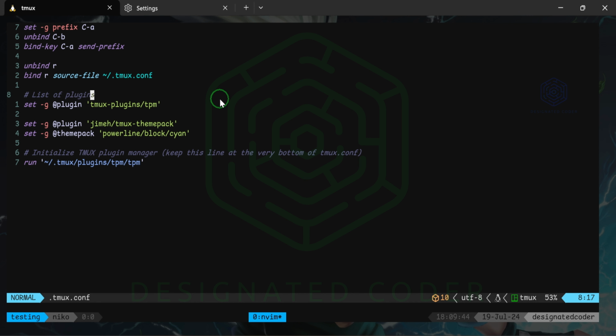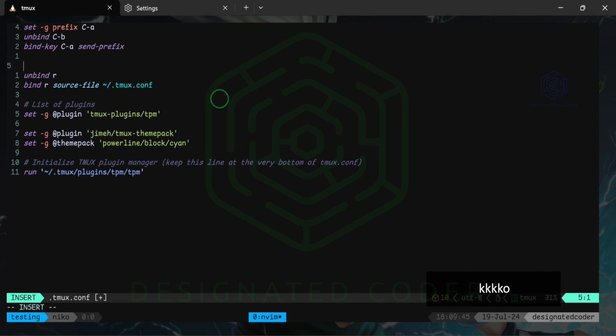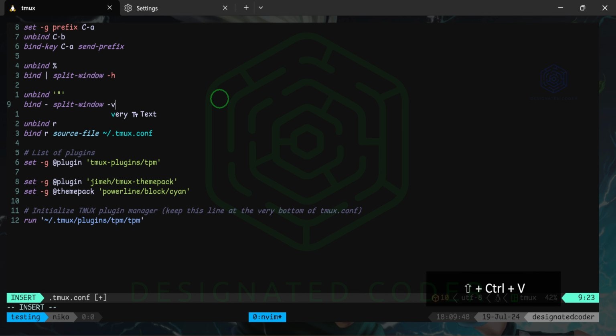So the first thing that I want to do is add some more bindings, and basically what it's going to do is allow us to split the window in certain ways. I really want it to be kind of the same as with Vim motions or using the Vim commands. So I'm going to unbind the percent sign, and then I'm going to unbind the open parenthesis here. And then we're going to bind it to split window as H or V. I'll show you what that is in a little bit. That's just one thing.